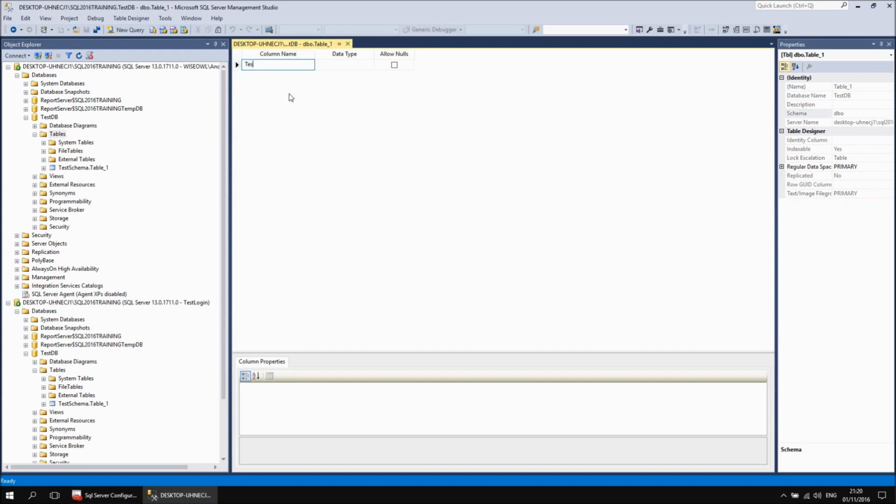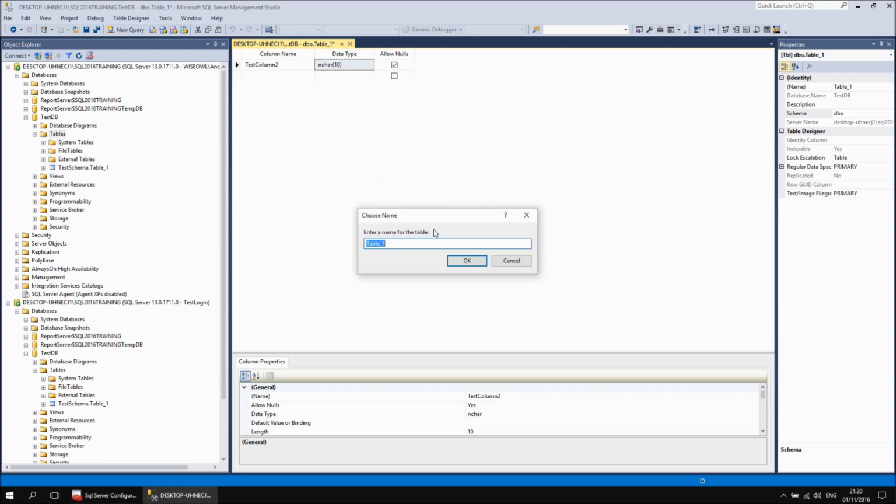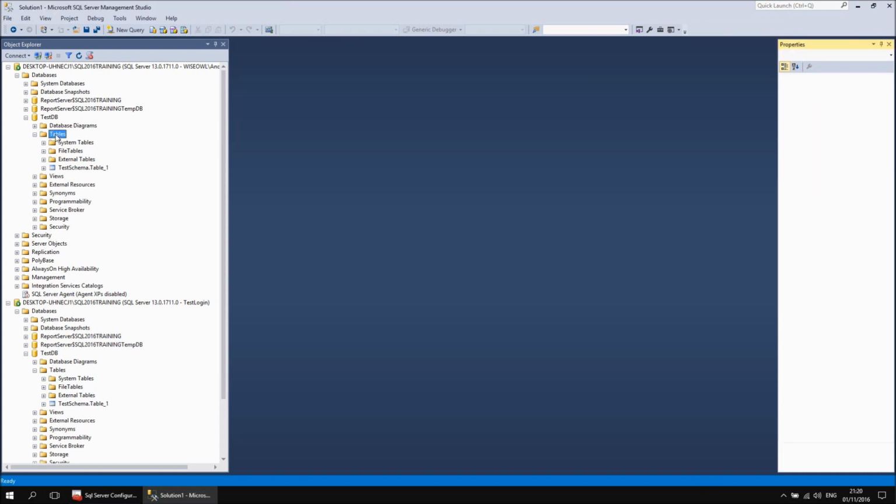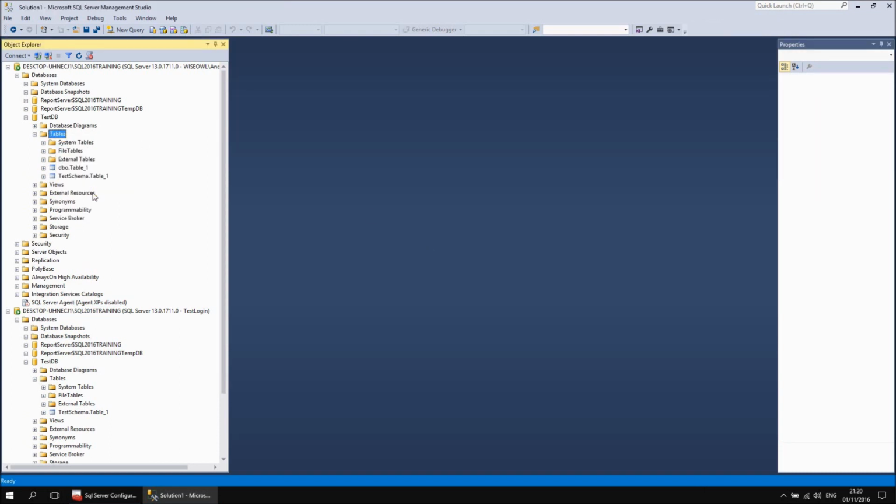So let's call this one, again I'll call it test column 2, and again I'll use the default data type, and then choose to close down that table, choose yes to save its changes, and I can call it table 1 again. Because this will belong to a different schema, the table is allowed to have the same name because its scope is different. So I'm going to click OK, and I've got another table 1, and again if I refresh the tables folder, and I'll do that again for the test login connection as well, I've now got tables in two different schemas.